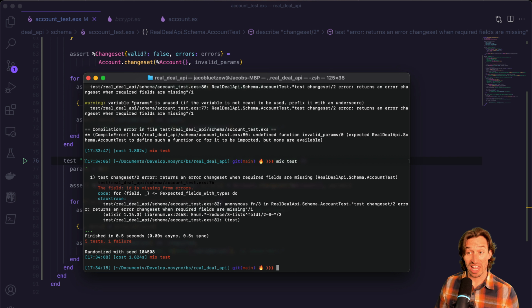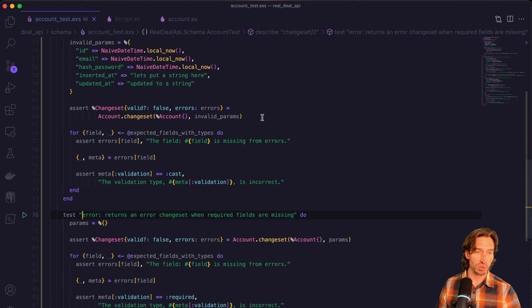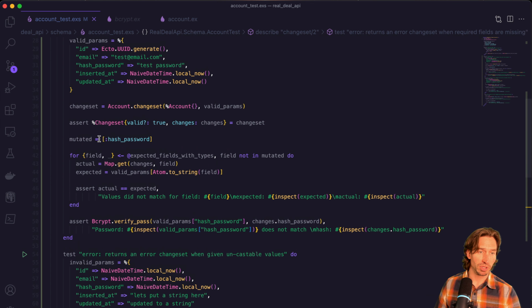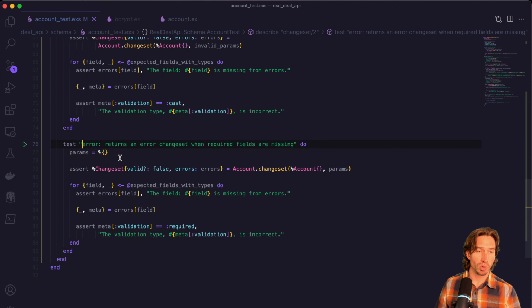If you remember from our last video, we had to make ID, updated at, and inserted at optional because they're not created until they are inserted into our database. So we're going to have to ignore those three fields and loop through the expected fields and filter out our optional values again. So let's add an optional list, just like we just did with mutated up above. We mutated and ignored hash password. We're going to add optional, and we'll do it right under our params.